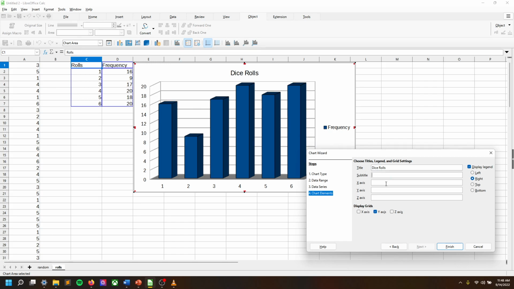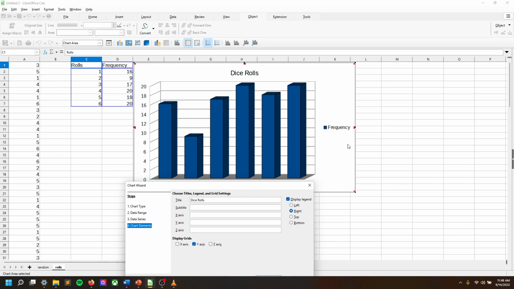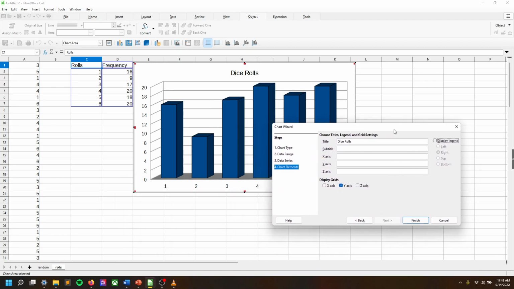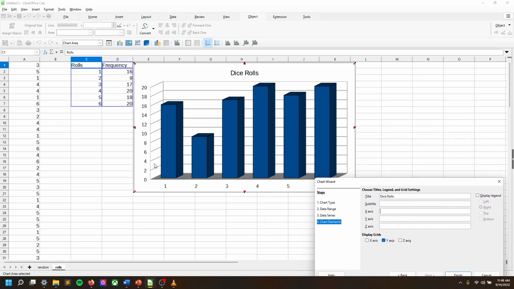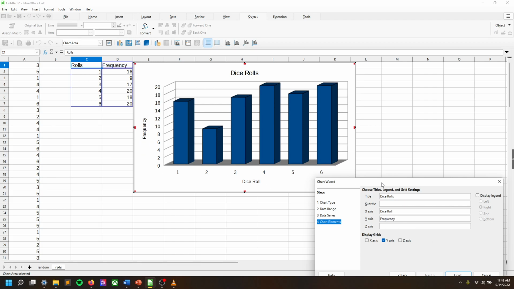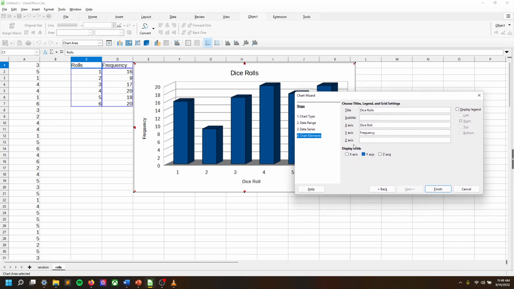Say we wanted to label stuff though. Well, for starters, we see frequency over here, and we want to get rid of that. We think it looks kind of dumb. If we click display legend, now that's gone. And now we can name our axes, right? So the x-axis here, what runs horizontally, that represents the dice roll. So we could say dice roll. And then the y-axis, what goes vertically, that represents the frequency. And now we have that named. And we could play around with more. We don't have a z-axis here because it's not a three-dimensional chart.